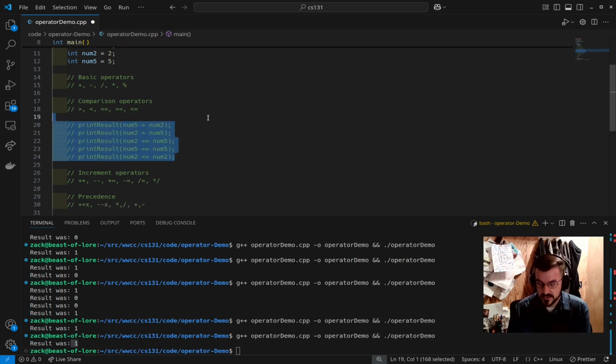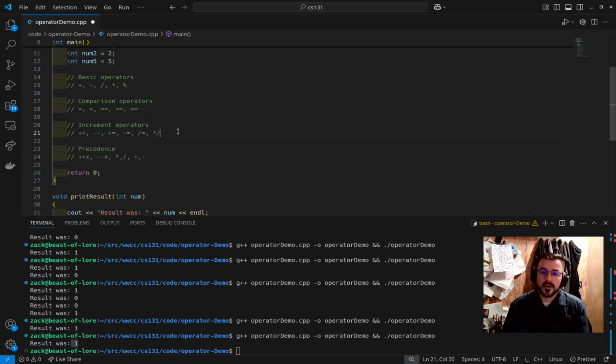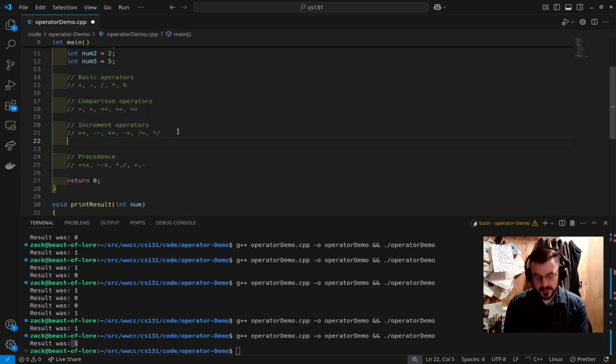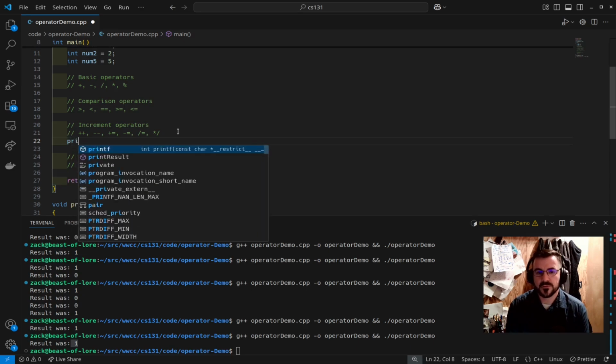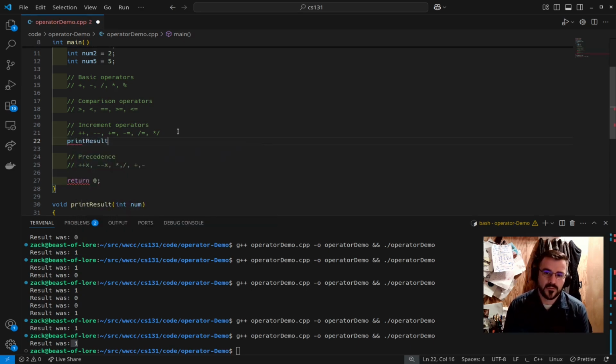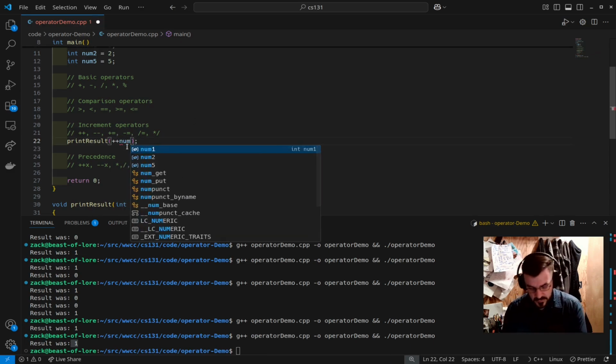Let's get this cleared out. And increment operators. So this is interesting. So we have plus plus, and that can go on either side of a variable. So let's do print result, and we'll say plus plus num2. Now what this is doing is, oops, num2, I forgot.